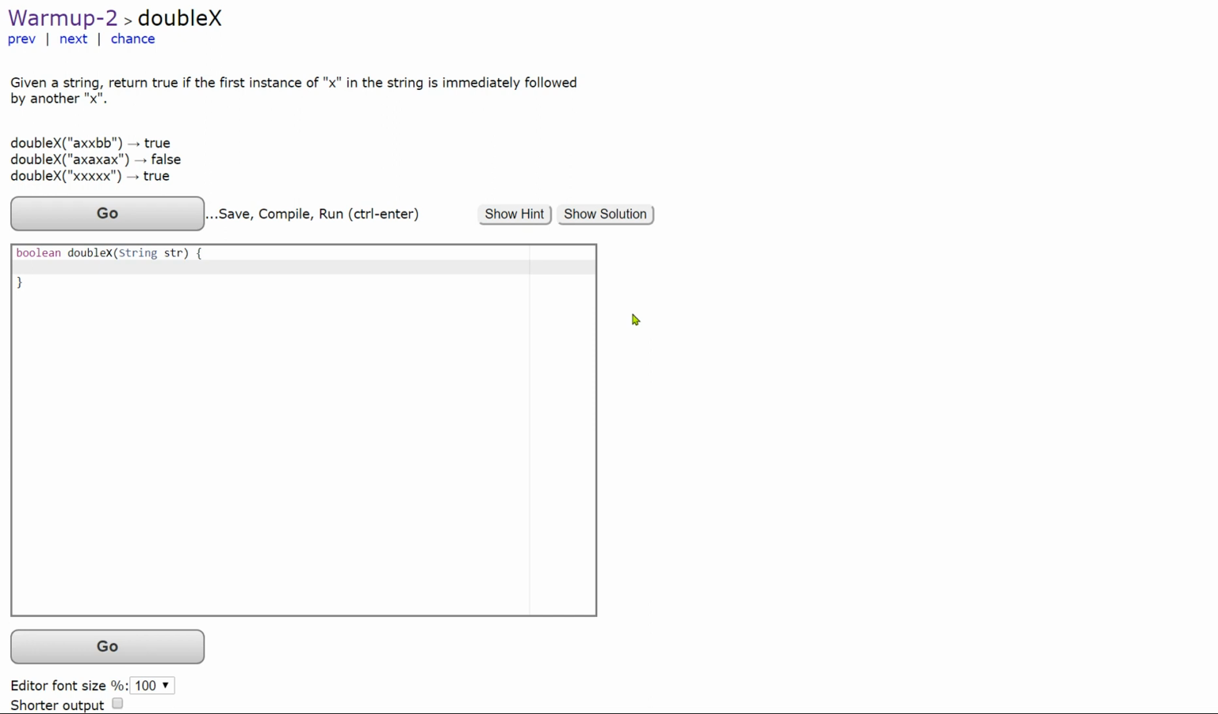Okay. Let's see how we're gonna do this. If the string length is less than 2, there's no way we can have two x's, so we just return false right off the bat. Otherwise, we're gonna run a for loop. I think here you can use indexOf to find the first index of the string and just check. Actually, you should do that.